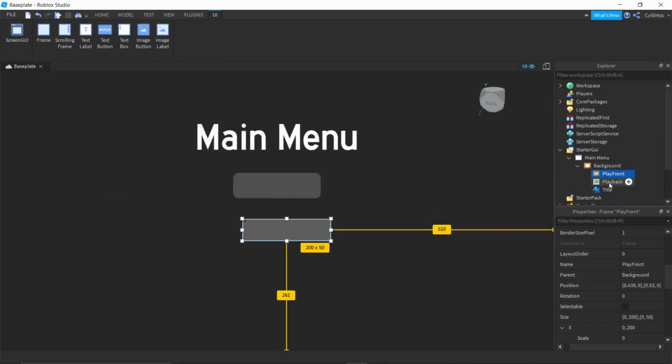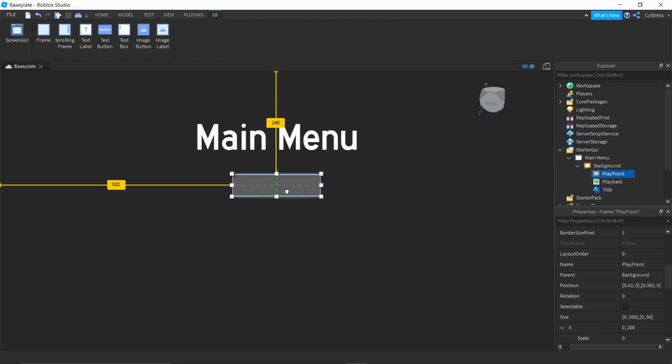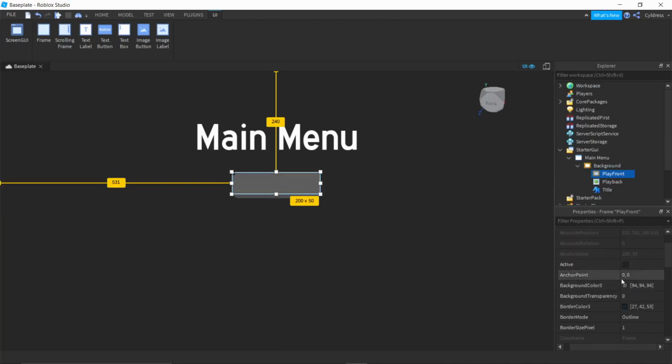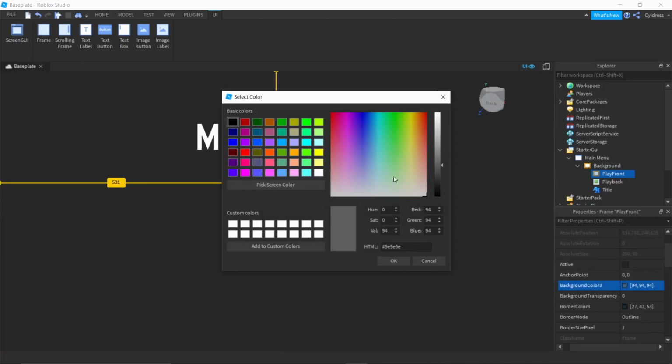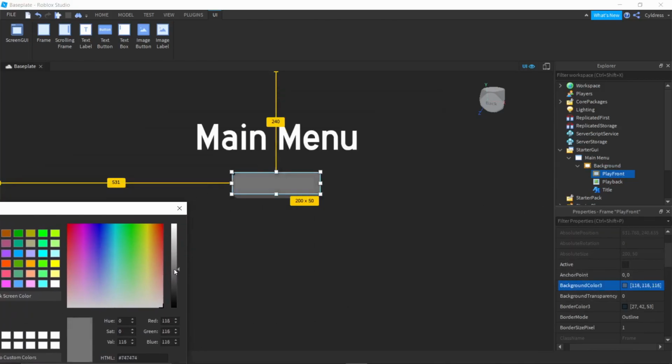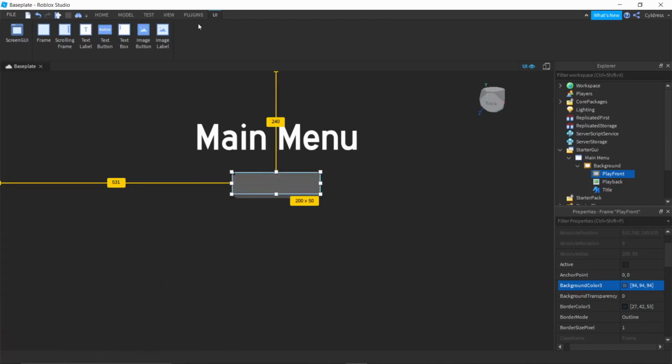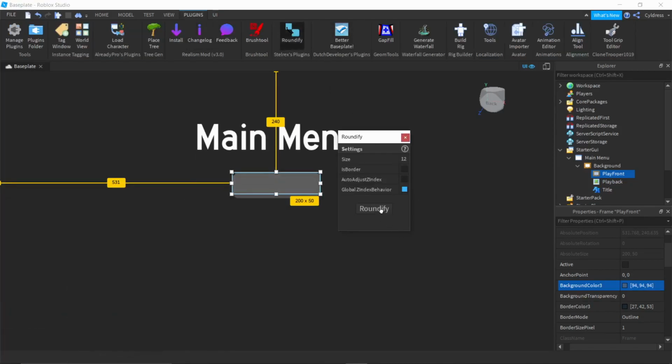So now what we're going to do is make sure this one's on top and make sure it's completely lined up. And we are going to make this a lighter shade, and then we're going to roundify this one as well.